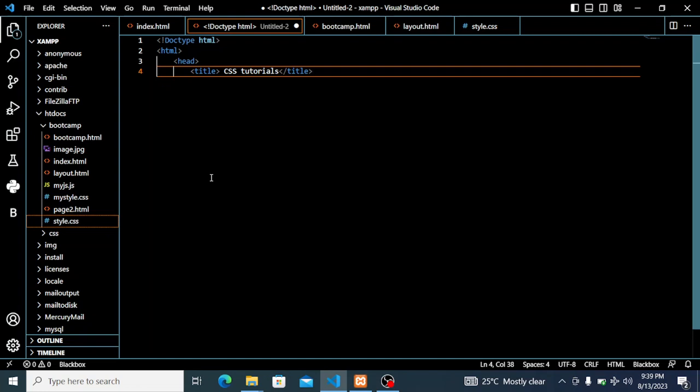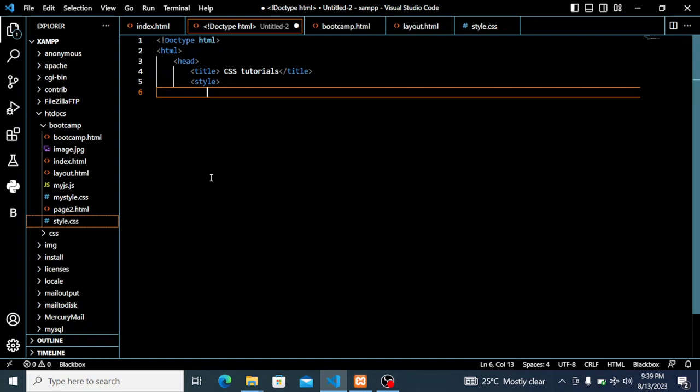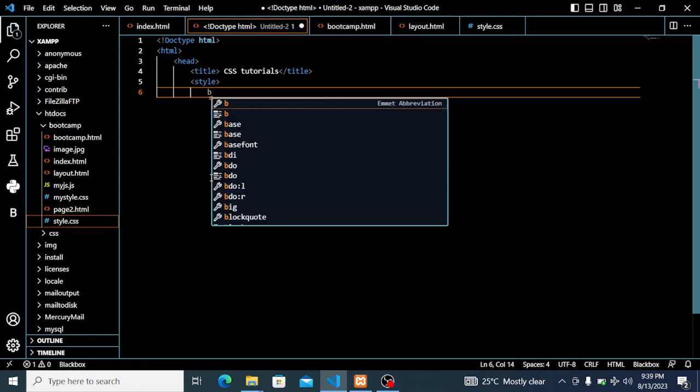The next thing, before I close the head, I want to use my internal type of CSS. So how will I use internal? I'll put it inside the head before I close the head. So I will open the style tag. We call it the style tag. So after opening the style tag, what do I want to style? Let me just say, for the introductory class, we want to style the body.